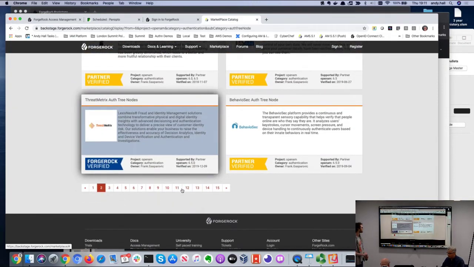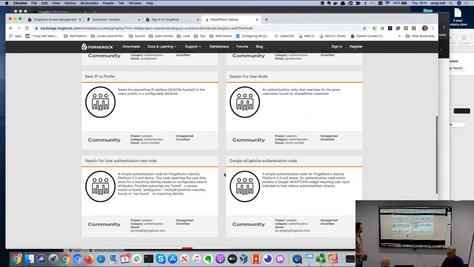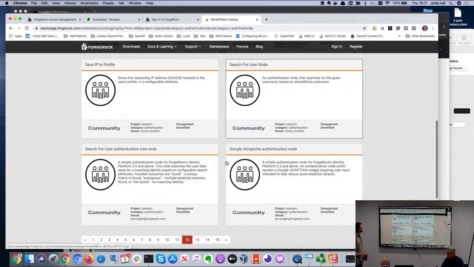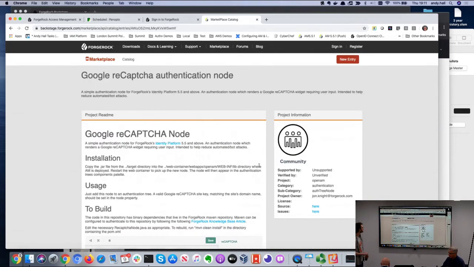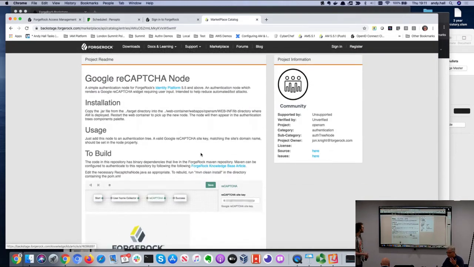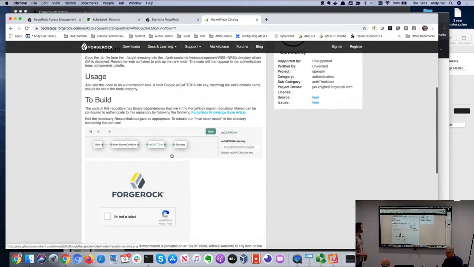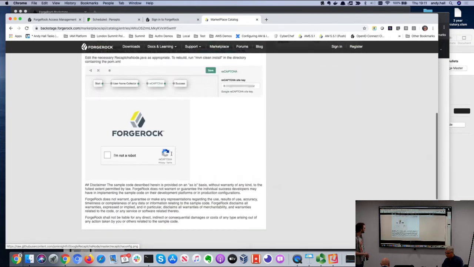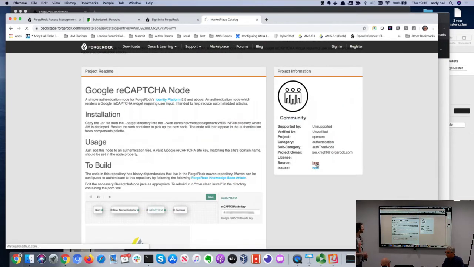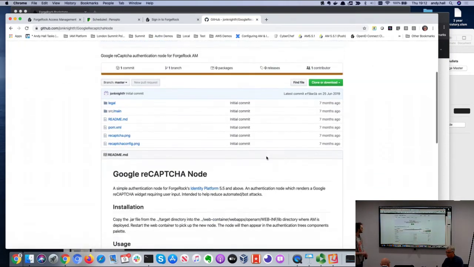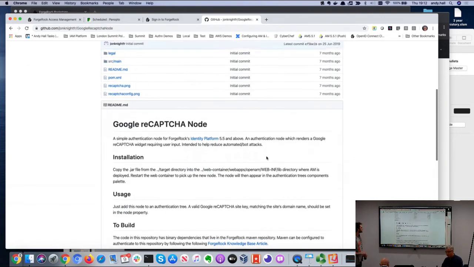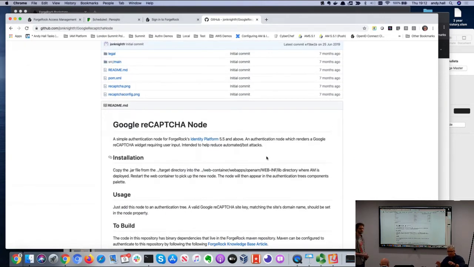And the good news about all of this, if I just choose at random one of these pages, maybe the Google Meet Capture node, if I click on this, you can see that each of these nodes has a little readme about how to build and use it. And the good news is, we have the source code here as well. So we make the source code available for all of these over on GitHub. If you want to write a node, typically you scan through here, find one that's like the one you want to write, download the source and start hacking away.